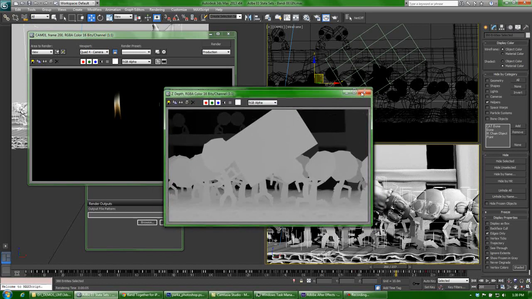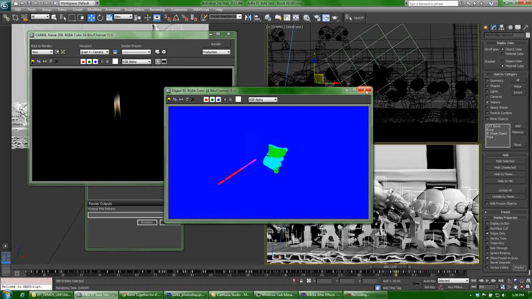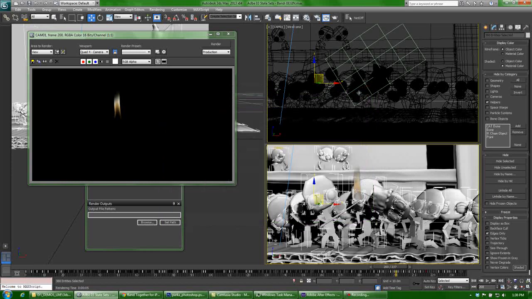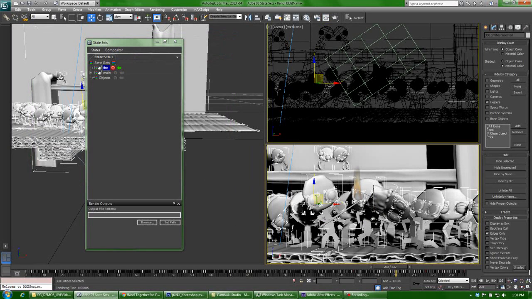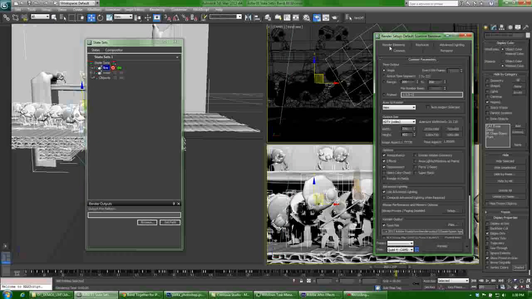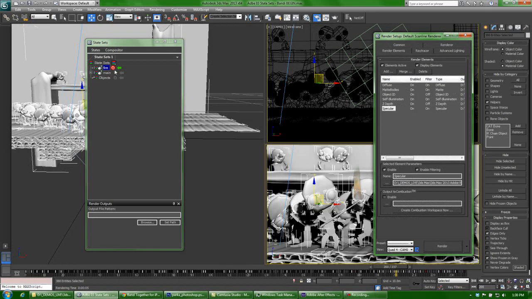But I just noticed here that I accidentally have my render elements still on. Now I don't need render elements for just this candle flame, but that does point out a very interesting ability of these state sets, is that if I bring up the render dialog and come under render elements, while I'm recording this fire state, I could disable all of the render elements, or I could selectively turn on and off specific render elements. So this is a way that is new to 3ds Max 2013, that we can output multiple render passes as render elements.